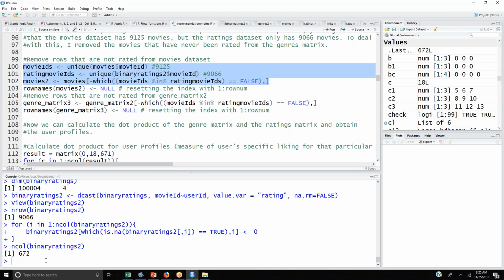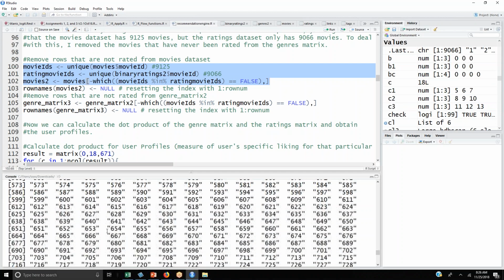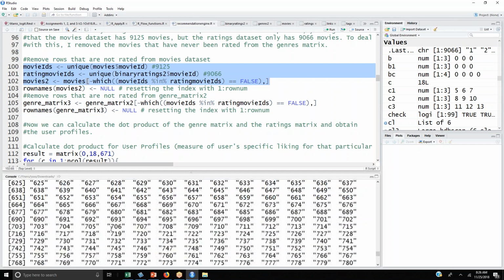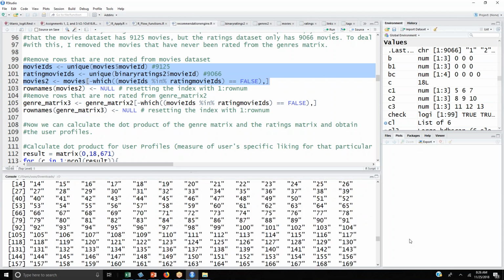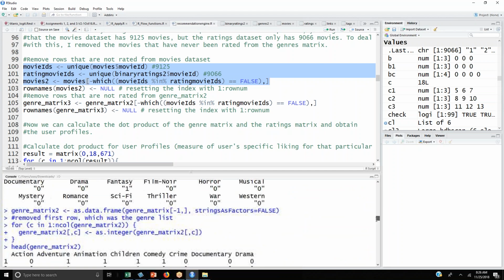Okay, let me just do up to this, and then we will remove the row names, null, resetting the index with 1 to row num. Okay, row names movies 2. What is the movies 2 on the row names? Currently, what is it? These numbers are given to us. Okay, these are the row names. Row names are just the movie IDs. You remember that's the one you were also talking about. We are removing that basically now after all these things are done.